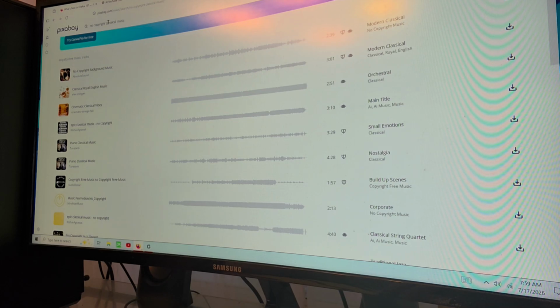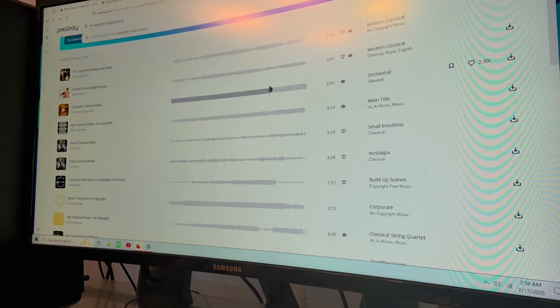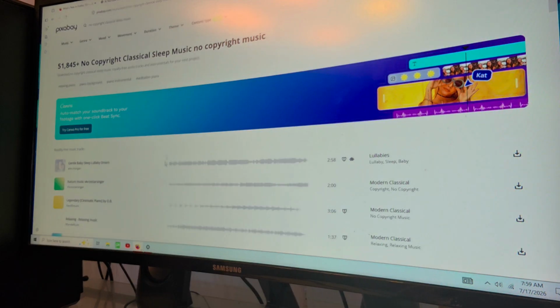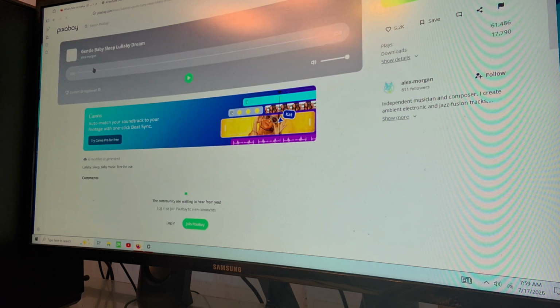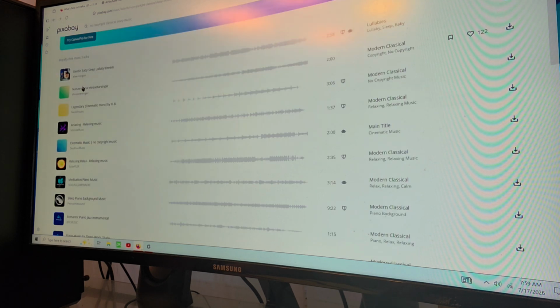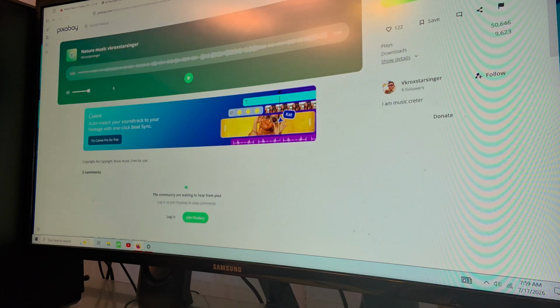So here I'm going to change this. Classical, and I'm going to put sleep music in between that just to get a calmer array of options. Look at that, gentle baby sleep lullaby. That's cute. Let's just see if that one is, oh, content ID registered. I don't want to use it. Now remember, y'all can use it. You're just not going to get paid if it takes off.